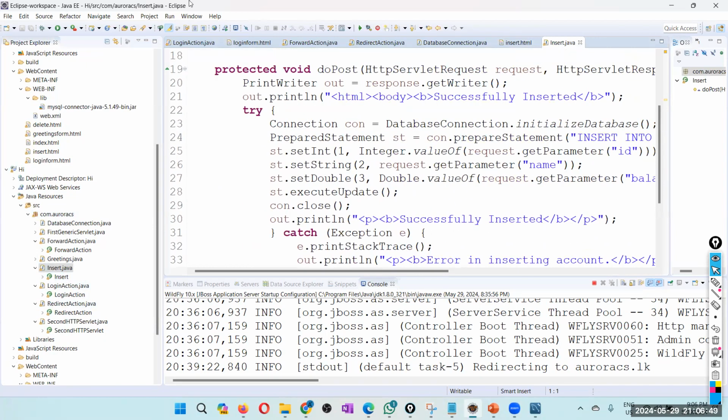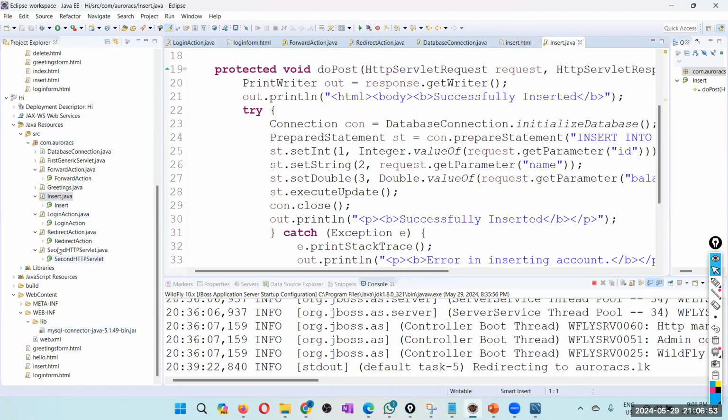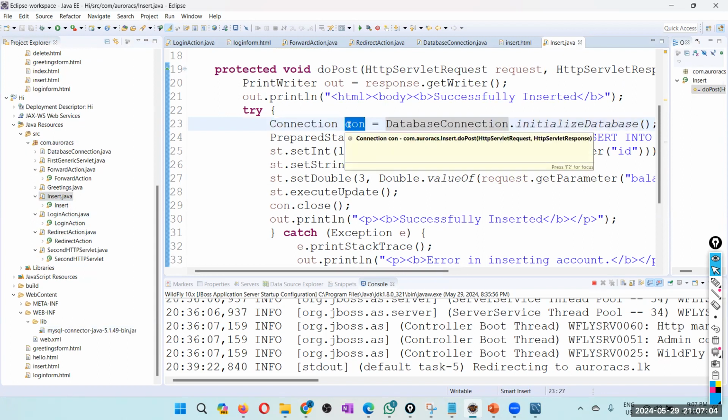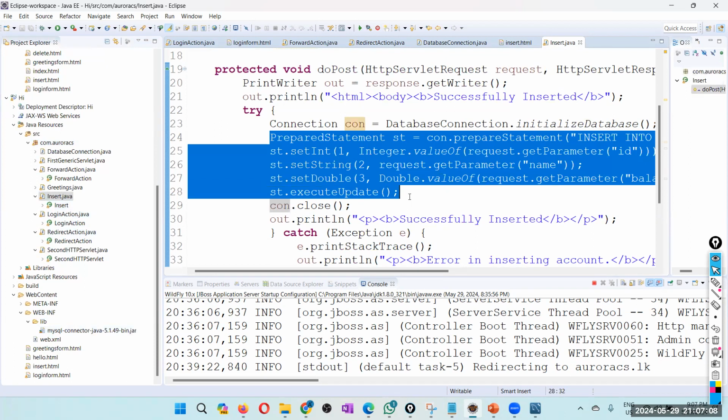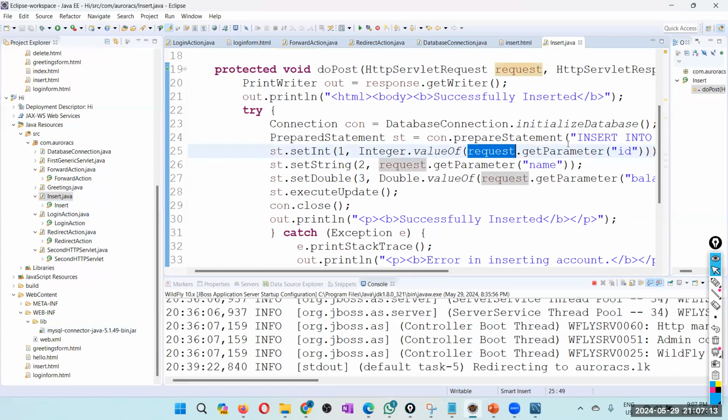And what it does is, remember we have the database connectivity utility class. And it has a method called initialize database. We call that static method from the class name, which gives you a connection object. And this is pure JDBC, right? Pure JDBC. So remember, the request is now available. From the request, we get those parameters, ID, name, and balance. From the form submission, this is the do post method.